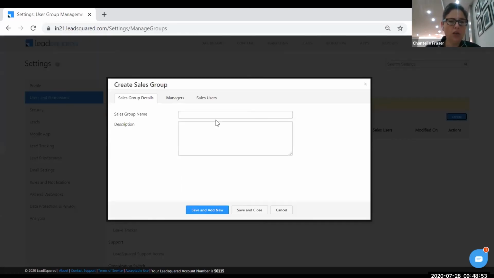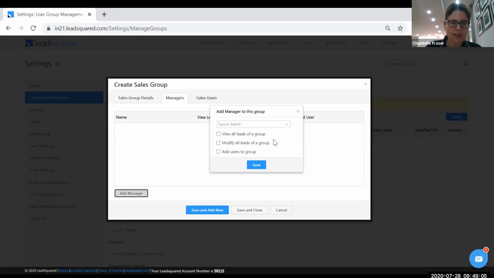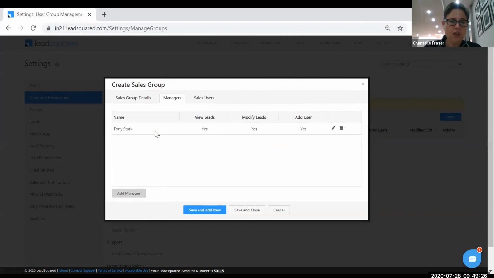And here you would call it whatever you want to call your group. So let's just call it priority leads as an example. At this moment, you're then going to set up a manager that you want to make the manager of this group. So let's say it's Tony Stark, and this is where you define that. In this case, Tony Stark needs to view all the leads of the groups, he needs the ability to add users to his groups, and he wants to modify leads. So we hit save. So there's the manager.